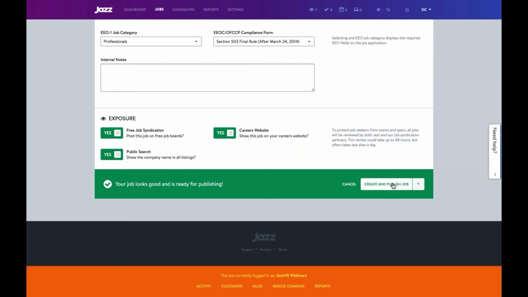So I have the option here to go ahead and create and publish the job. Or I'm going to go ahead and just click Save as Draft and Continue.